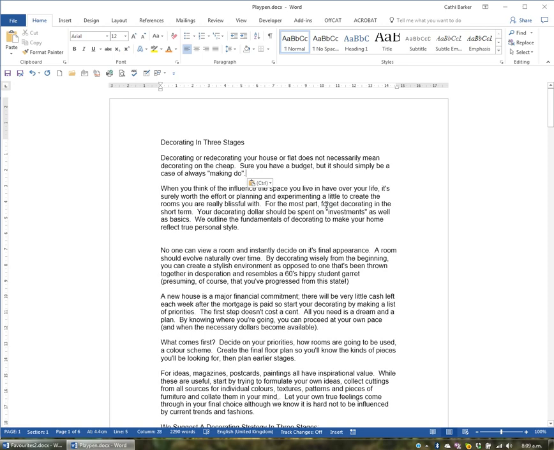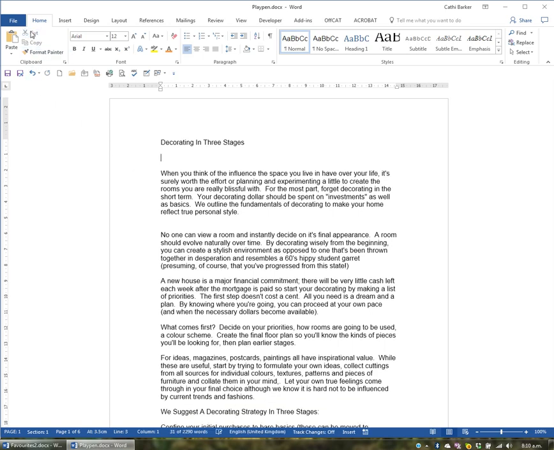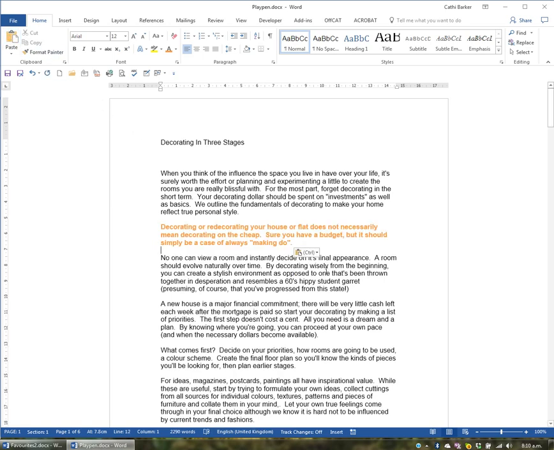If I change my mind, I can go back into the Paste Options button immediately, and I can put it back to source formatting, keep the source formatting. So to cut is to remove. Let's do that again. I'm going to double click, I'm going to cut, I'm going to go where I want to put it and click there, and I'm going to paste, and it keeps the source formatting. So to cut is to move.